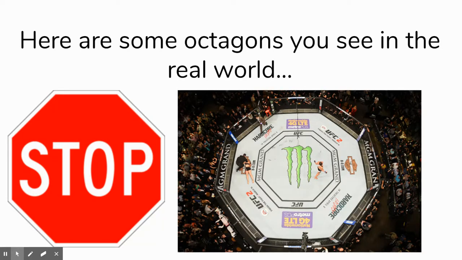A stop sign is an octagon. And if you've ever heard of UFC, Ultimate Fighting, the fights happen in an octagon, which is what they call it. Instead of, like, in boxing, they call it a boxing ring, even though it's not a ring. But in UFC, when they say their fighters are going to fight in the octagon, it's an actual octagon.